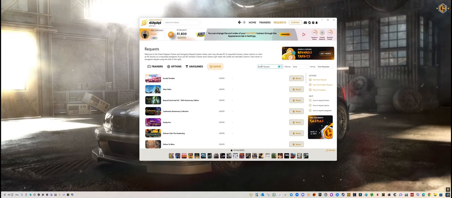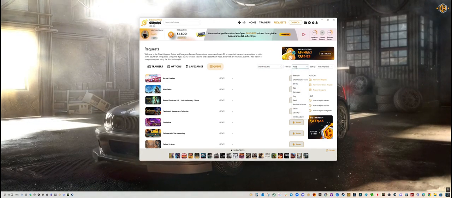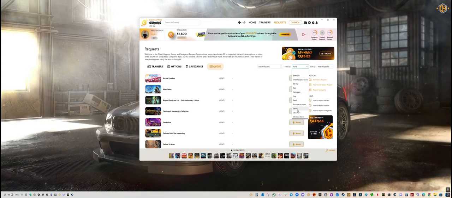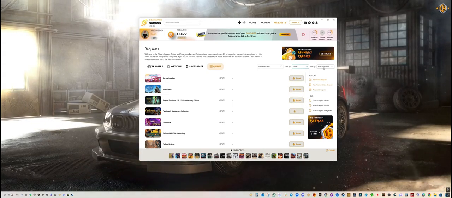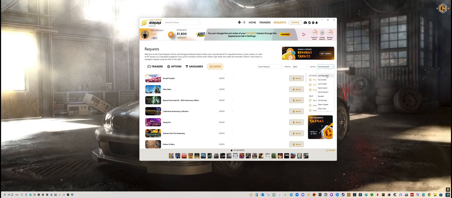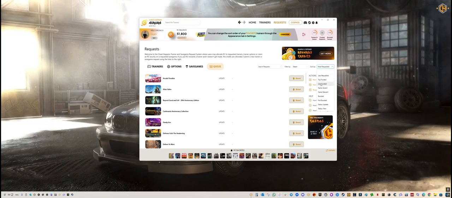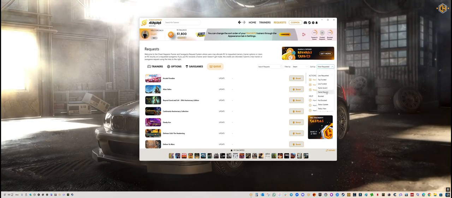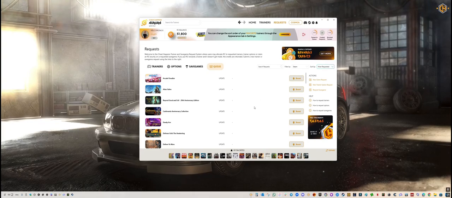We can search for requests over here. We can filter them by distribution and sort by less requested, top funded, less funded, name ascend, name descend, etc.